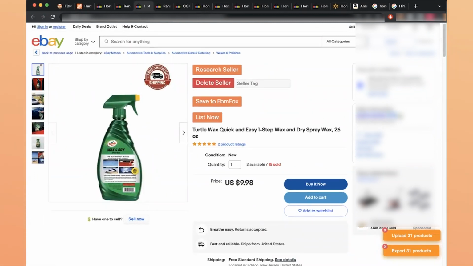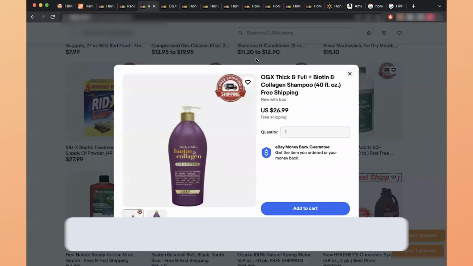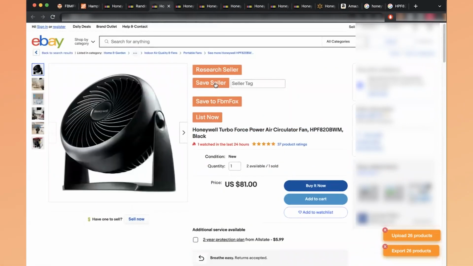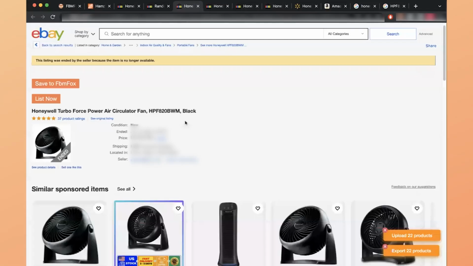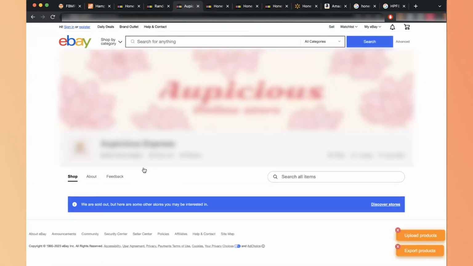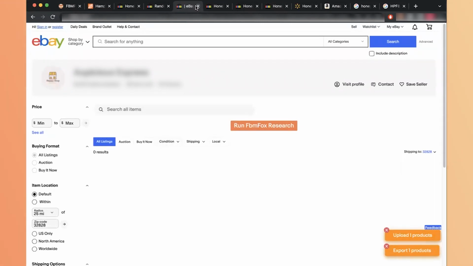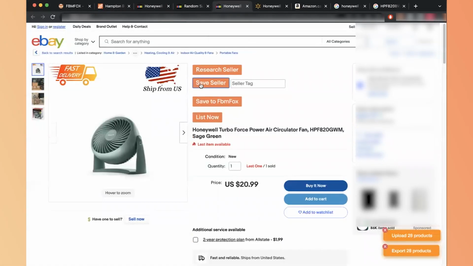To confirm that you have a seller added, you can just look right here where it says delete seller, which is an easy way to remove them if you don't want them anymore. And we can move on and we can save the rest of these sellers. So save seller, save seller. If you get a page like this where the page is closed, you can just click this right here to go to the seller's page. It looks like everything's closed. If I click seller's other items for this guy, everything's closed, so we can just move on. I can save this seller, save that seller, save this seller.